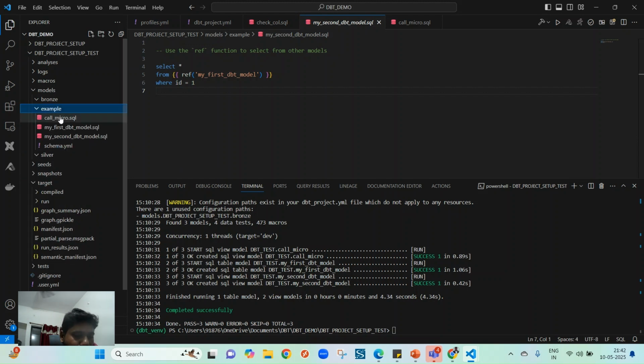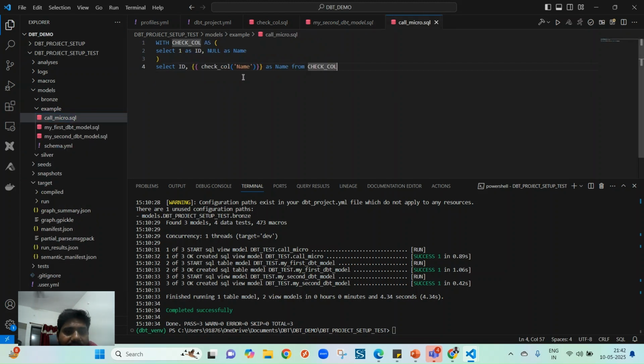For example, I showed one of the macros I have created. I call that macro here. If you can see that check column, we have this city. Inside city I have used two columns: one is ID with one value, and null as a name column. This is the way we need to call that particular function. This is kind of Jinja syntax, and we will create one video on Jinja syntax, what it is.